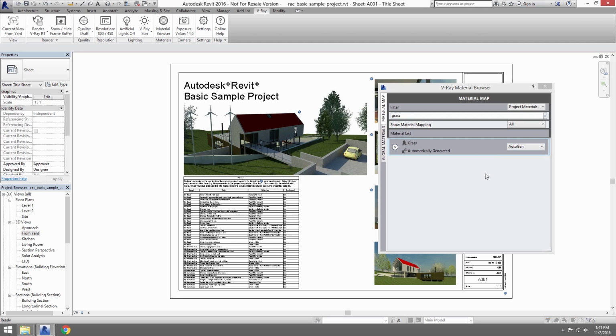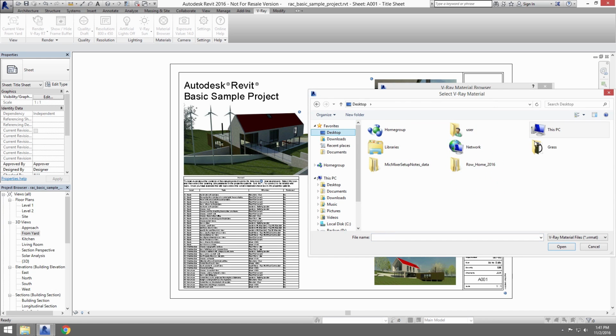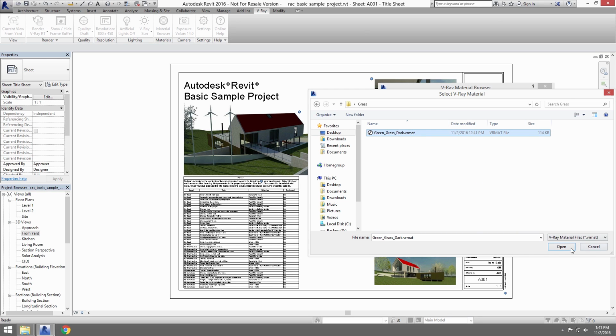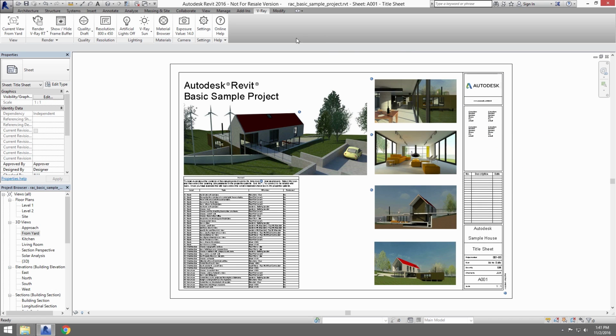I'm going to switch it to a V-Ray material instead, bringing up a browser to load a material from my folder called greengrassdark.vrmat. You'll find that material in the assets you can download for this tutorial. Now, like Revit materials, you're going to want to set a size for width and height. And since this is a pretty big map, I'll use 10,000 by 10,000 millimeters, and I'll just randomly pick a rotation with the slider. Go ahead and close the browser now.